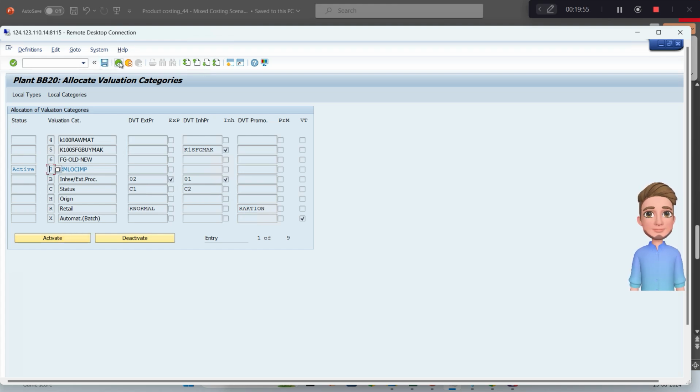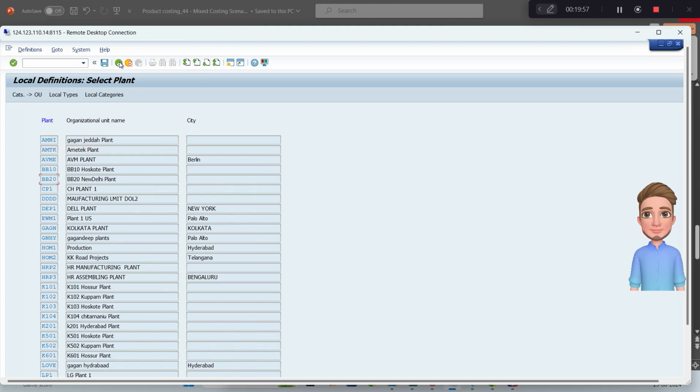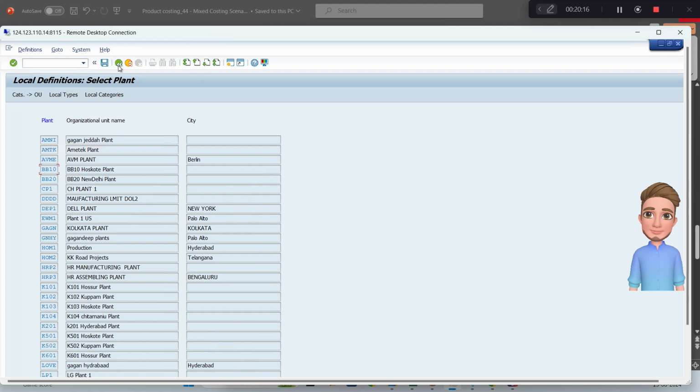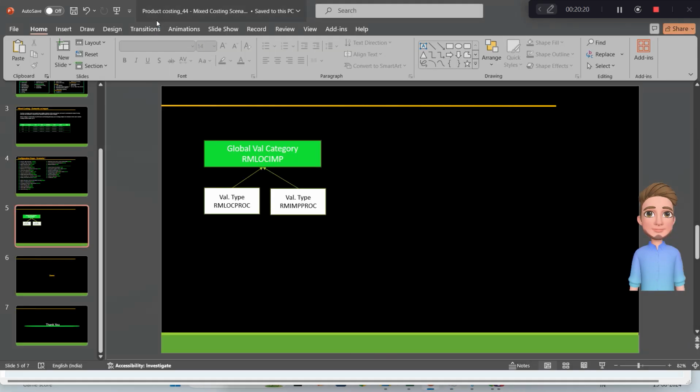These are the two activities, a very important step. Please follow the same sequence. You select the BB10, place your cursor here, click on categories OU, then place your cursor on the category which you created. This is the category which I have created. Then click on activate and then click on save. That's when it gets assigned. Back, save, back. Now I'll go back to the PowerPoint.